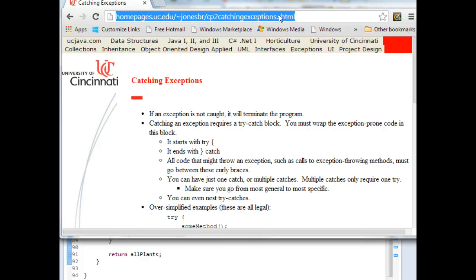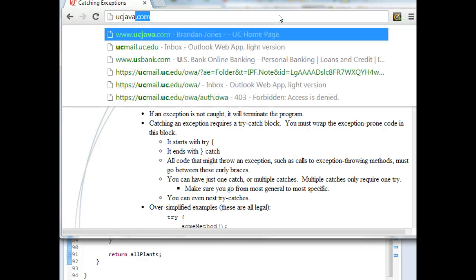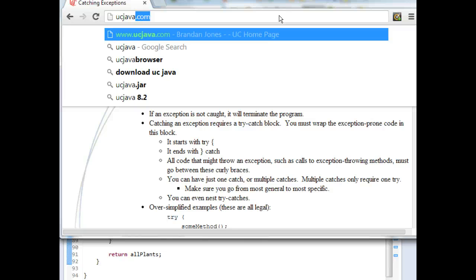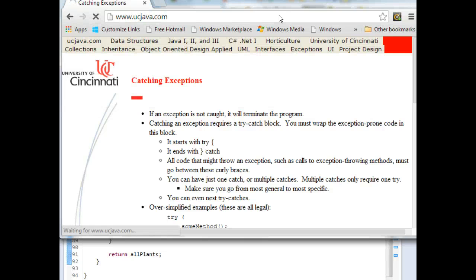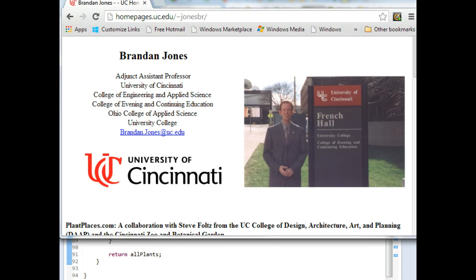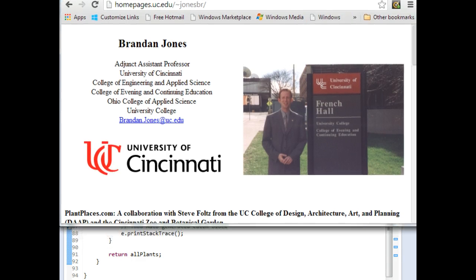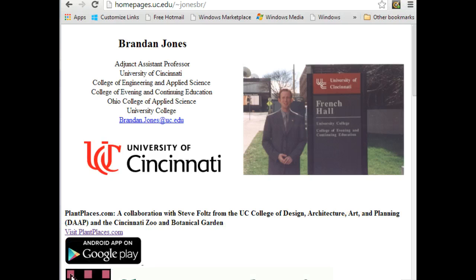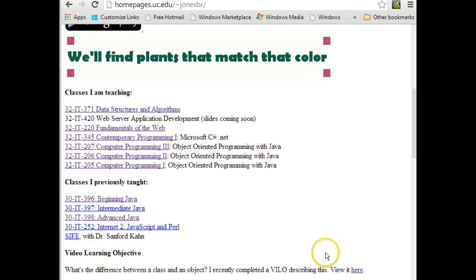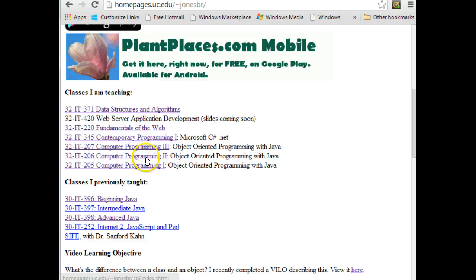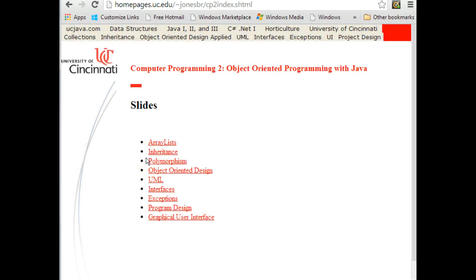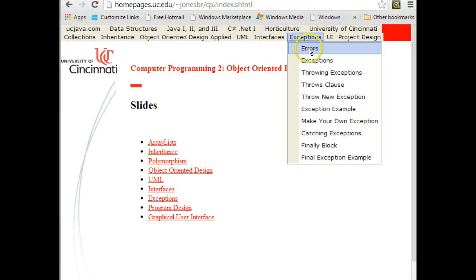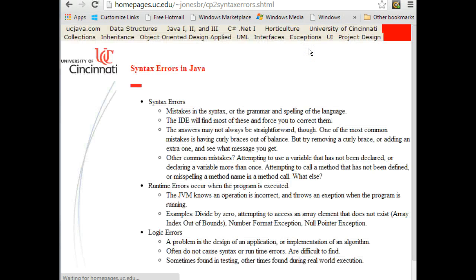I'm going to go to ucjava.com. So I type ucjava in my URL, and then I hold Control and hit Enter, and it adds the .com. That's a domain name that I purchased, and it simply redirects to my UC homepage. So from my UC homepage, I'm going to scroll down and click on Computer Programming 2. This is a concept that we discuss in the introductory series. From there, I'm going to click Exceptions and Errors, and we're going to talk about three categories of errors.